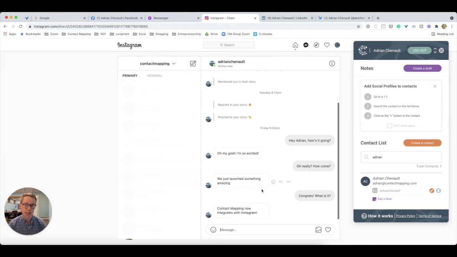So let's say I'm having a conversation with a potential prospect or whatever, and I want to save that information in my Contact Mapping so that it's searchable, so that it's all stored in one place, so that I can keep everything organized and I know everything about this person that I'm speaking to inside of my Contact Mapping.